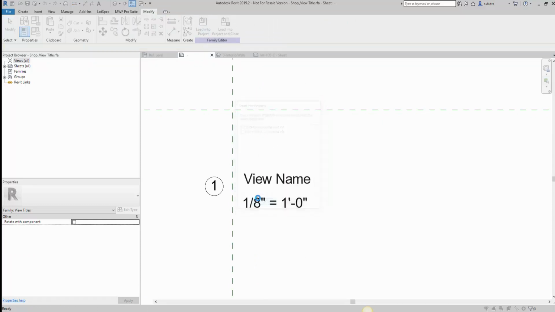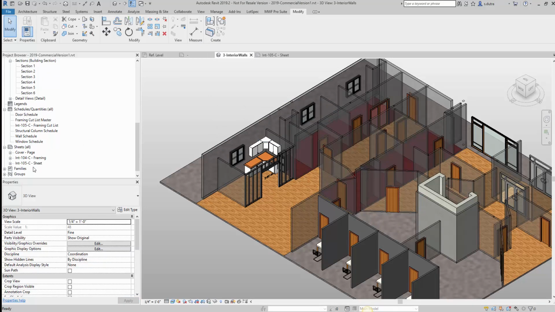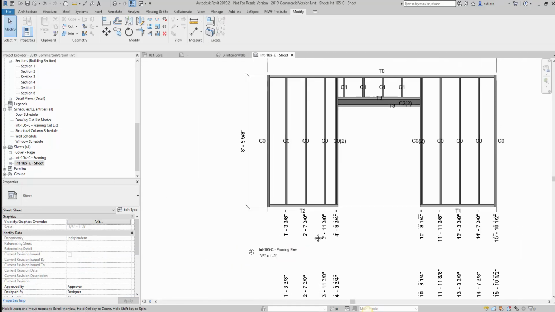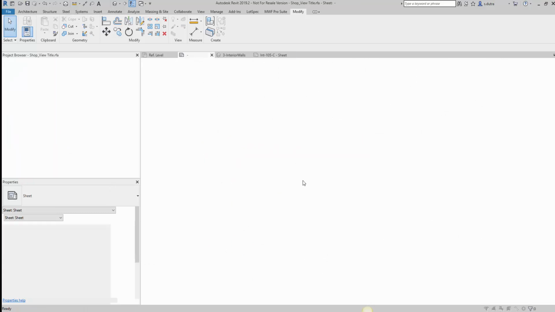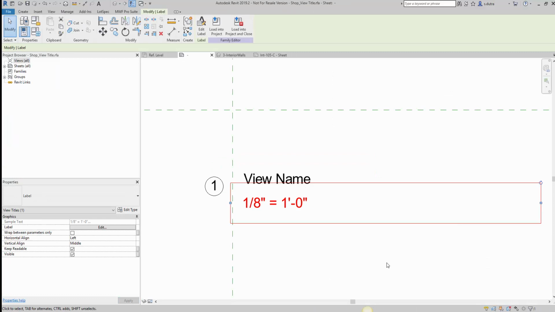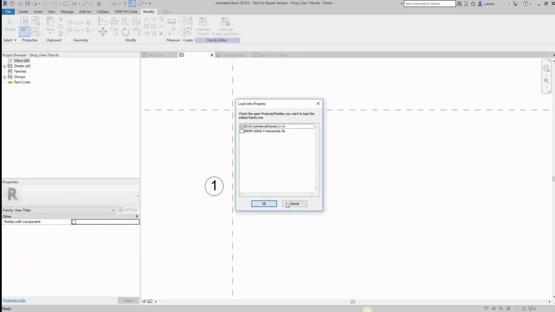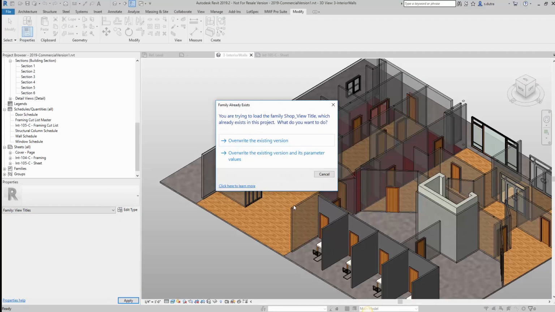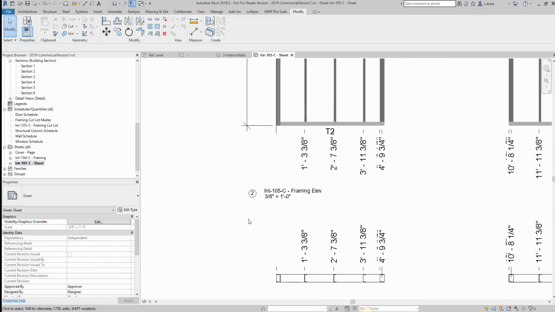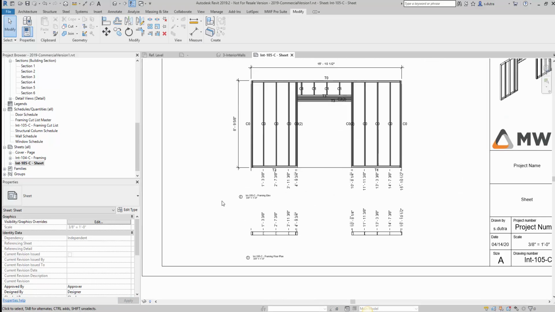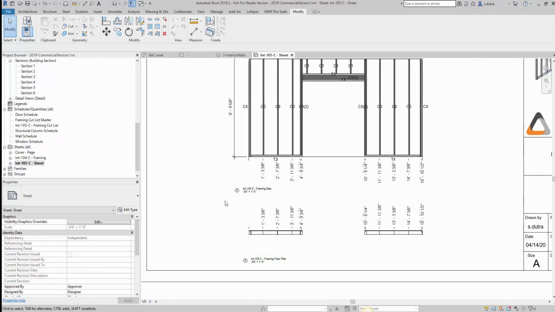There we go. Let's load that back into the project, and we're going to override that. Let's go back to our sheet, and you see now it is smaller. Maybe you want to make some adjustments by bringing this a little bit higher and then reload into your project, override the existing, go back there, and that's what you get.